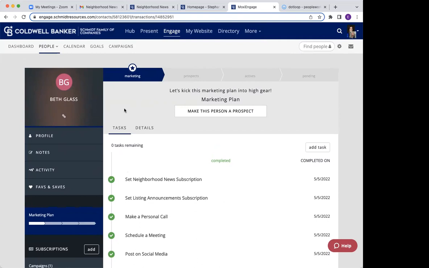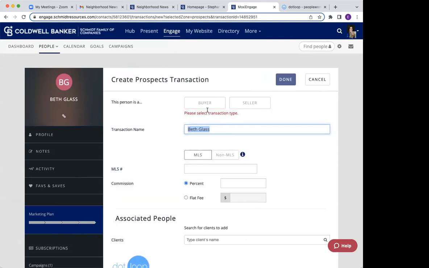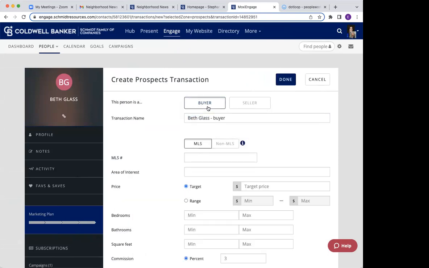So in this situation, we have not met Beth before, but we did send her neighborhood news. She did reply and she's showing interest, right? It doesn't mean I have a contract with her in any way. It just means she's showing me interest in properties because I'm seeing her activity here, or she's actually liking things or talking to me. So all I do very quickly is I say, make this person a prospect. Very quick. Obviously, at this point, we'll know if she's interested in buying or selling. So we can click on that and hit done.